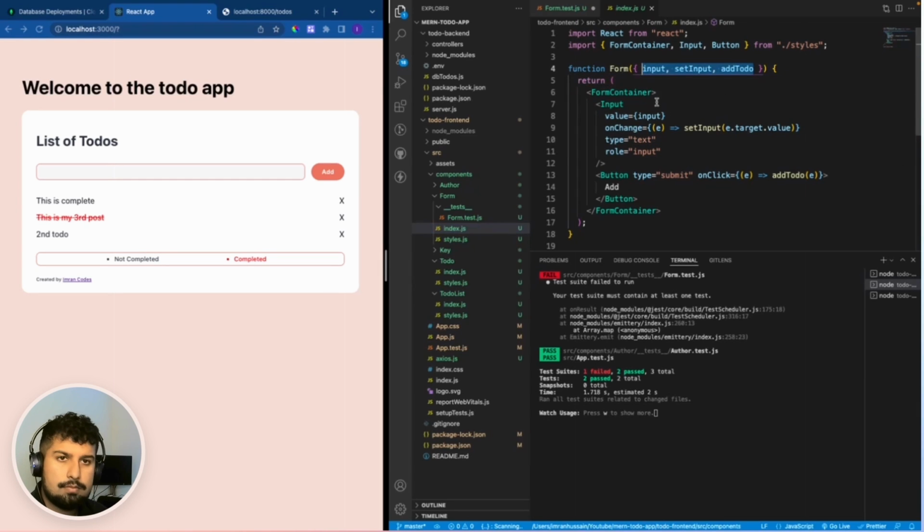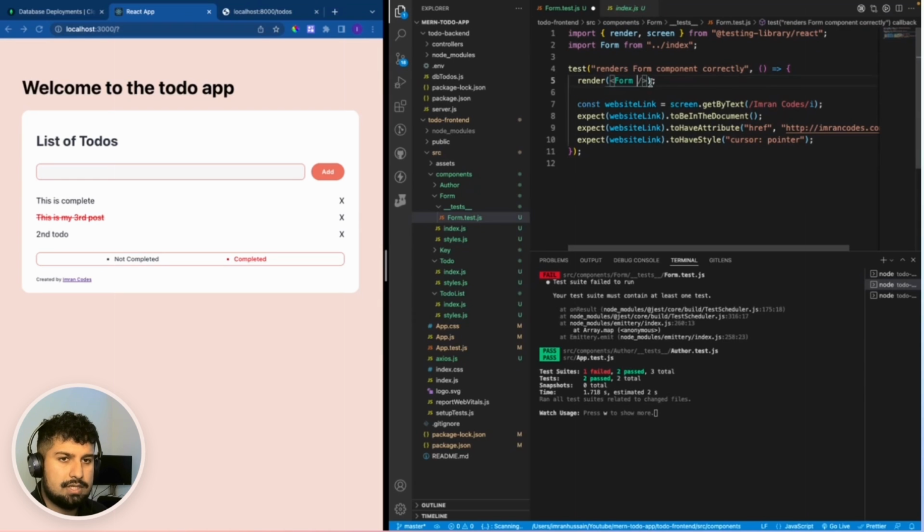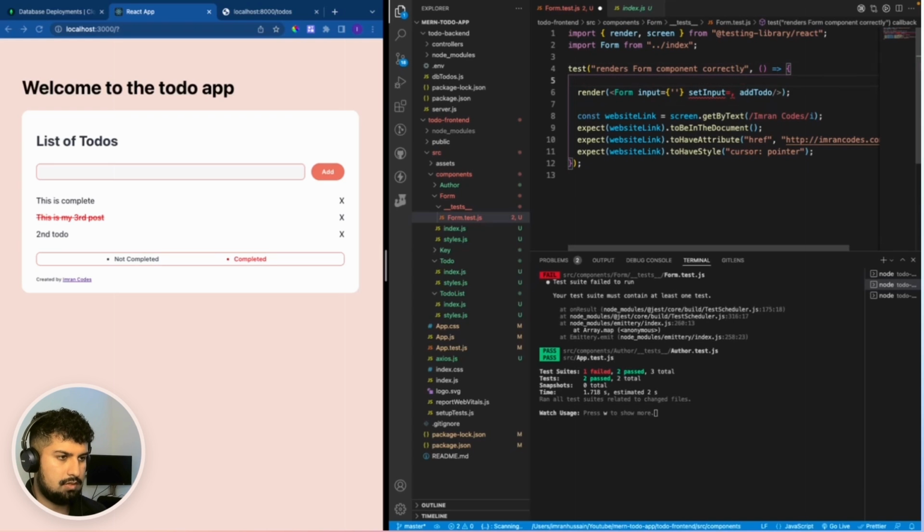So to pass down props to the form, all you do is pass them in like so. First off, the input that I'm going to pass is going to be equal to an empty string. Essentially, we are mimicking what we would normally pass down into the component. So set input is going to be equal, and I'll just put it up here. I'm going to create some variables.